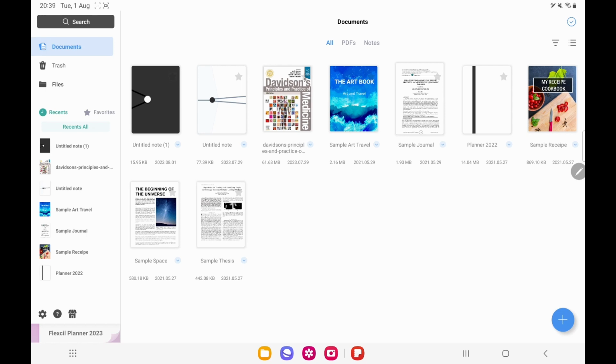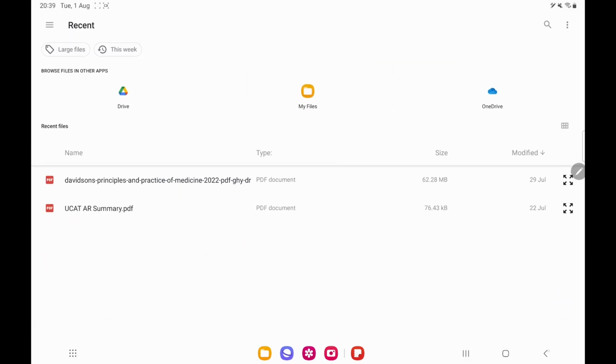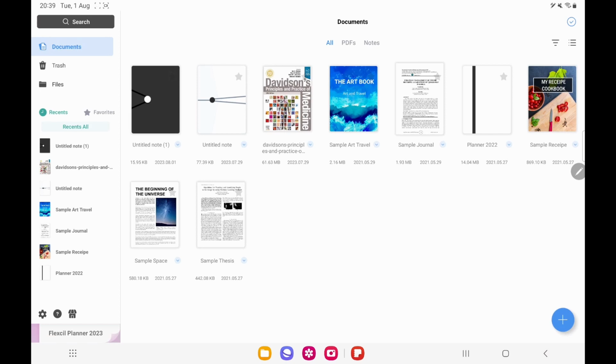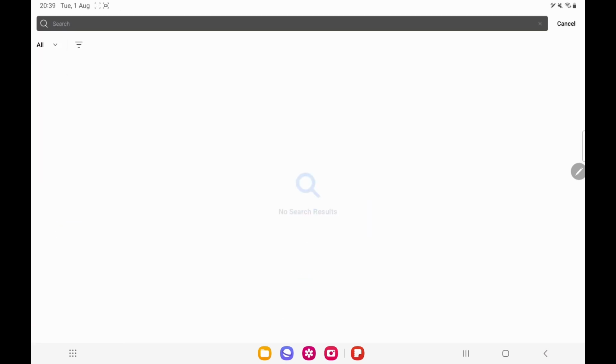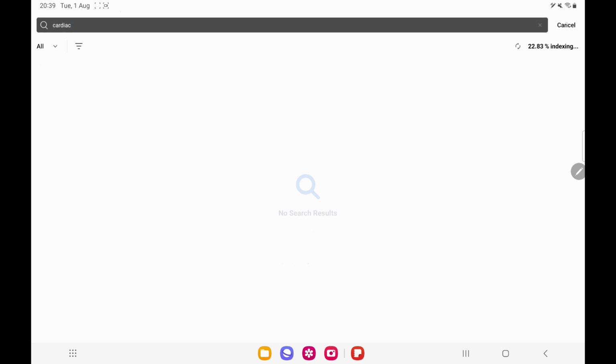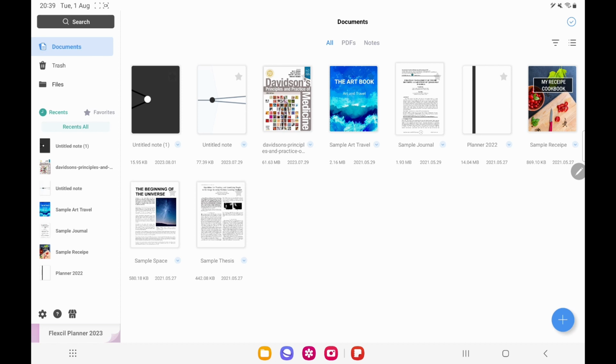But you can see all your notes at the side here. You've also got a file option, so you can directly import things in. You also have trash. You can search things as well. I've noticed that this works best for the titles of anything. For example, if I write cardiac over here, it's doing this indexing thing where it's going to search my entire notes, and this is taking a while. So Samsung Notes is probably a little bit better on that end, in my opinion.